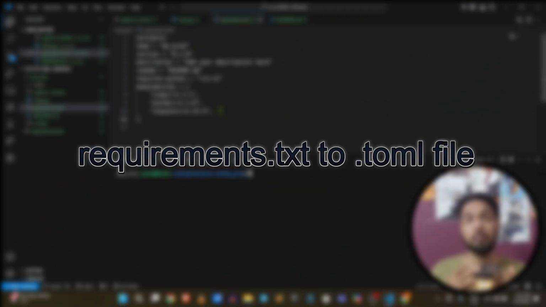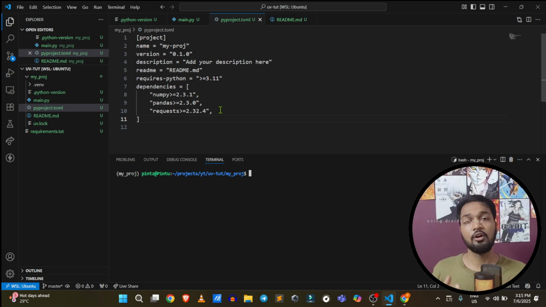So now let's see how to install libraries from a requirements.txt file to the toml file, because before UV we were using pip, and in pip we had to install using requirements.txt, right?